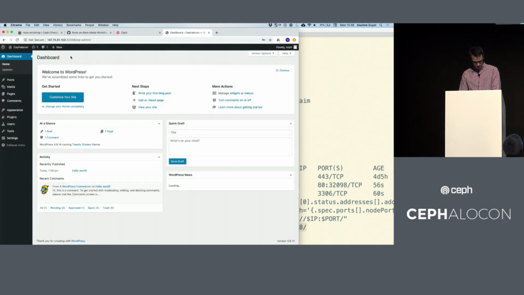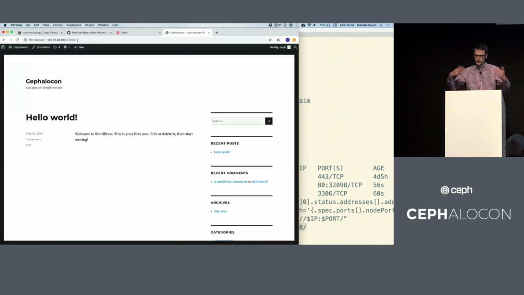Perfect. So just in a few commands, we get a hyper-converged deployment with Rook for storage, and then Kubernetes provides the containers for WordPress in this example. All right, so everybody reaches the WordPress setup.